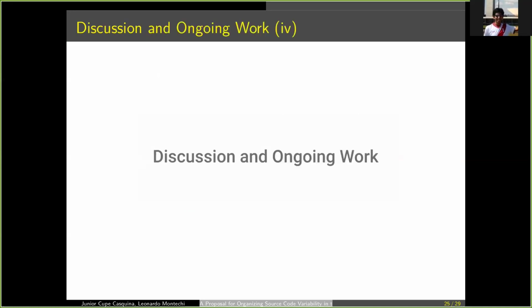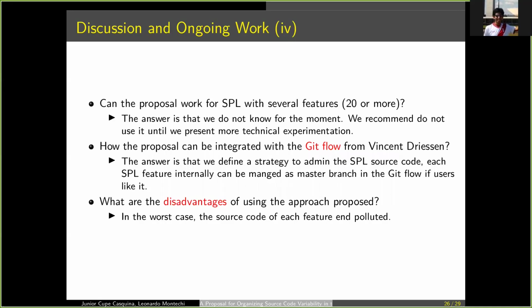So what is the ongoing work and some of the discussion here? Can the proposal work for a solar product line with 20 or more features? The answer is we don't know. We recommend not using it until we present more technical experimentation. Can the proposal be integrated with the Git flow of Vincent Driessen? The answer is yes, you can integrate it with the Git flow if you treat those features as the masters in the Git flow.